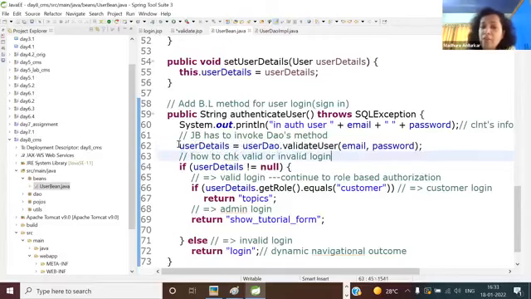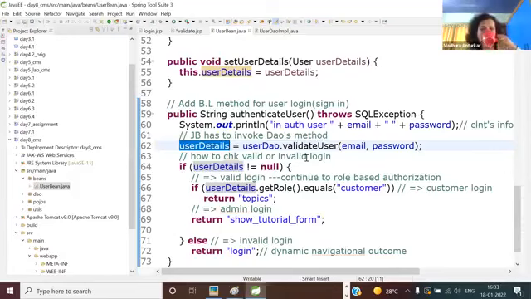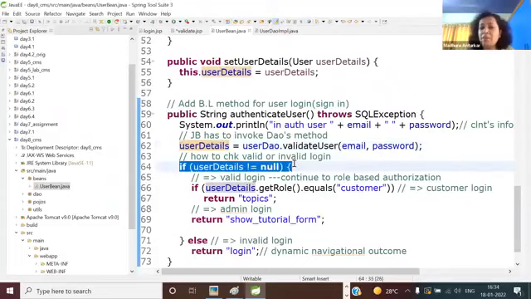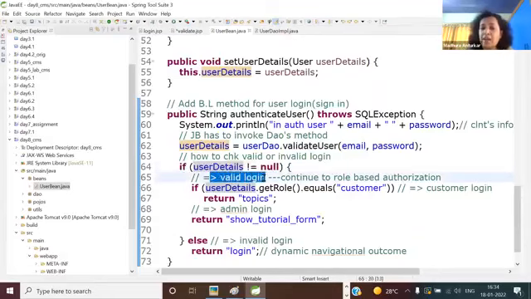So now, what will the DAO layer return? Or rather, let me rephrase. When will it return null and when will it return not null? Simple question. Null when? Valid or invalid login? Invalid login. And valid login, not null. So I'm just doing a check here. If it is not equal to null, then 100% it means valid login.